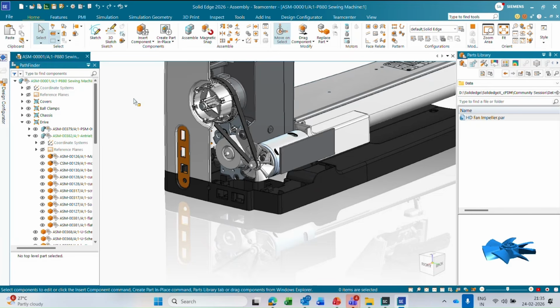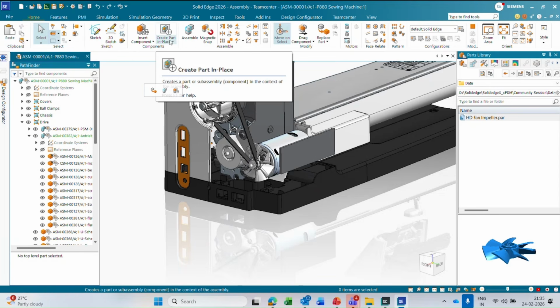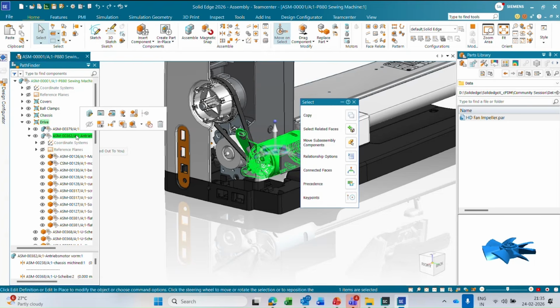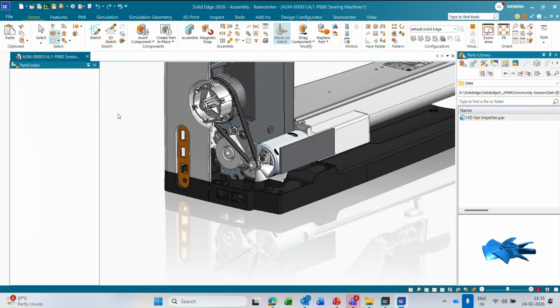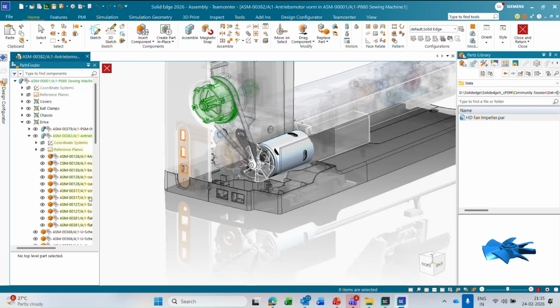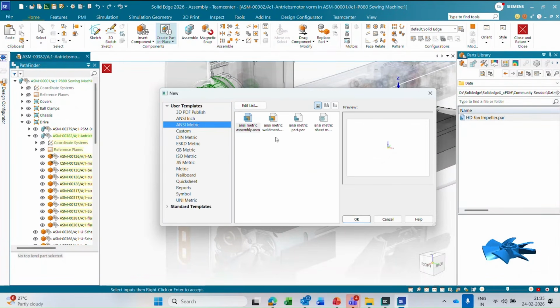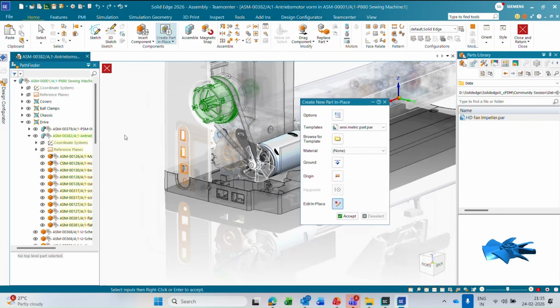So the next option which I am going to show is creating a new part in context of the assembly. So we can use the create part in place. In case you're planning on designing a bracket for a specific subassembly, I can edit that subassembly, and then I can start creating a new part in place. When I create a new part in place, I can again define the templates, select any template, custom template, and then go ahead and continue the operation.